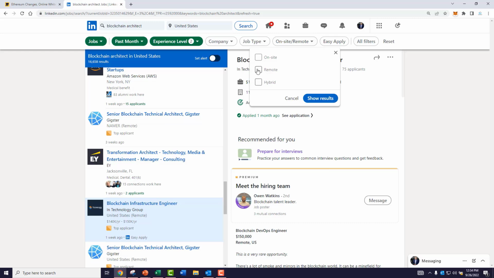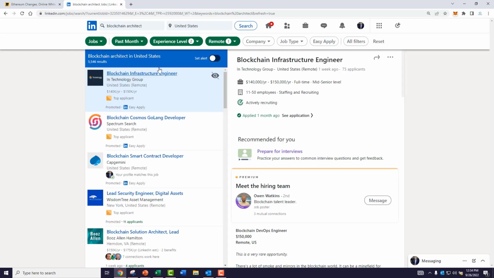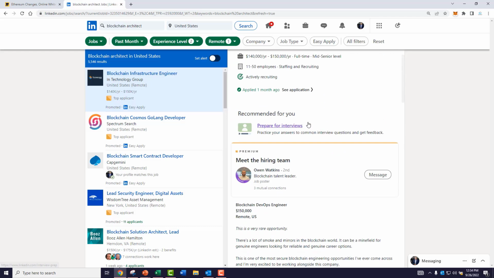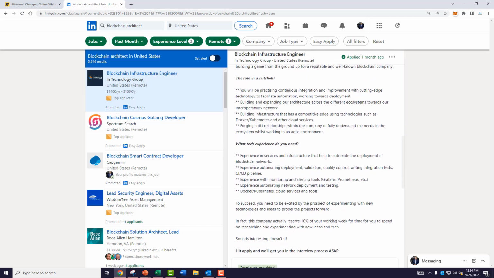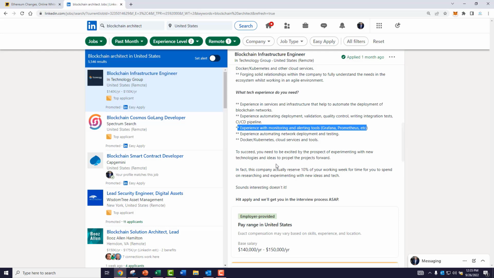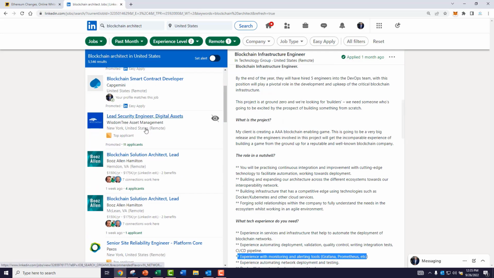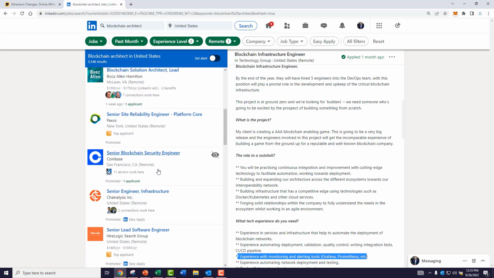Also, I would recommend remote as well, and that'll sort out the jobs quite a bit. So this is a blockchain infrastructure engineer. This one here, they are looking for, interestingly, Grafana. Interesting, okay. That's more of a monitoring tool that's more DevOps focused, development focused. Okay, and then over here is the same roles we looked at.